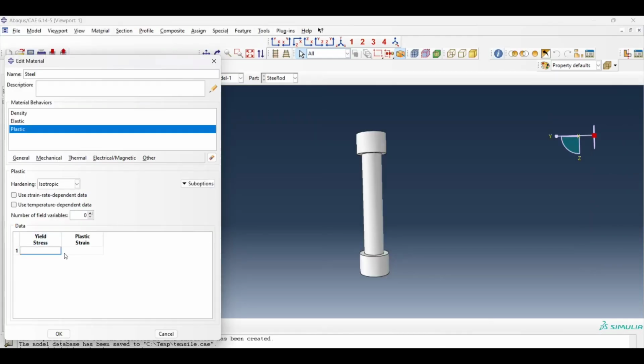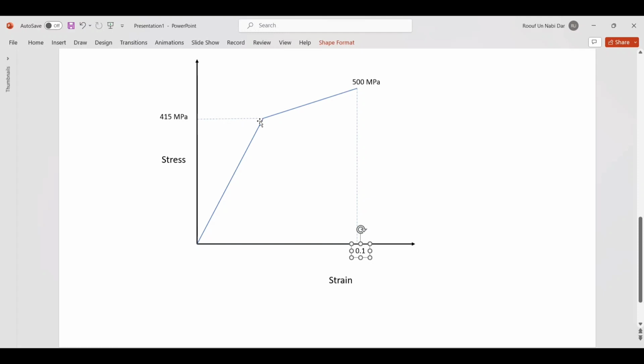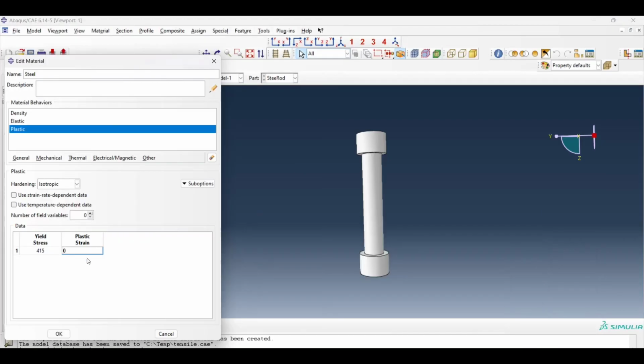So at the yield stress of 415 megapascal, I'm assuming a plastic strain of 0. There's no plastic strain here, right? Now I'll add another row after this, at 500, and I'm assuming a plastic strain of 0.1. So from here to here, we have a plastic strain range.